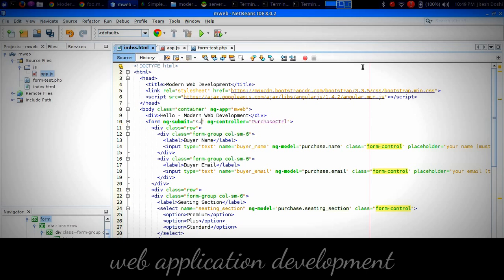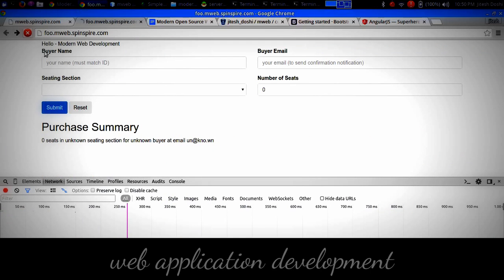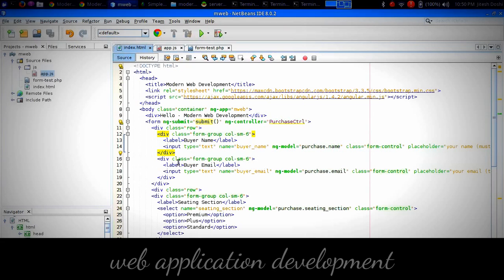So let's say ng-submit and then the parentheses. Keep in mind that whether it is an ng-model variable reference or a function call, all of these are simply methods, fields, and properties of the scope object, which means in order to run it, let's go ahead and see what happens. Refresh, I clear this, hit submit, and, well, nothing happened. Nothing happened because there is no submit method. Let's create the submit method.